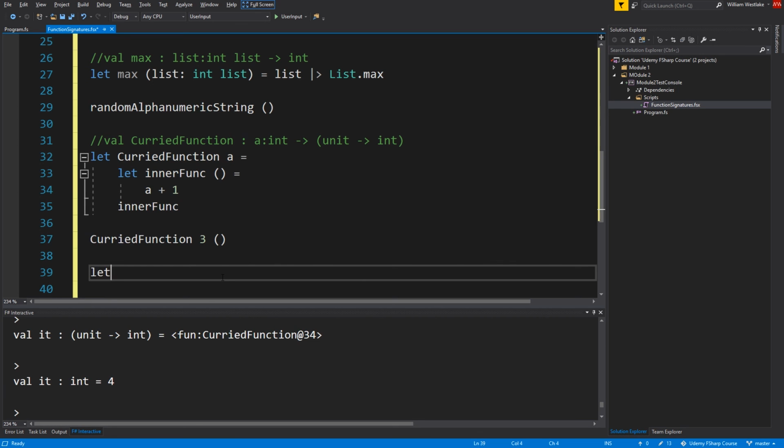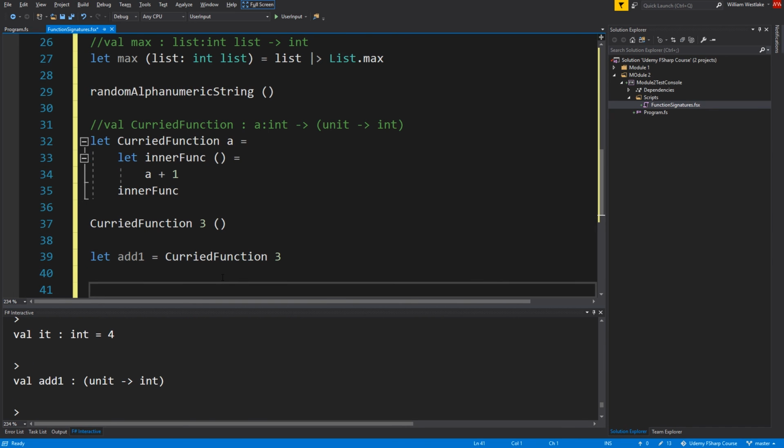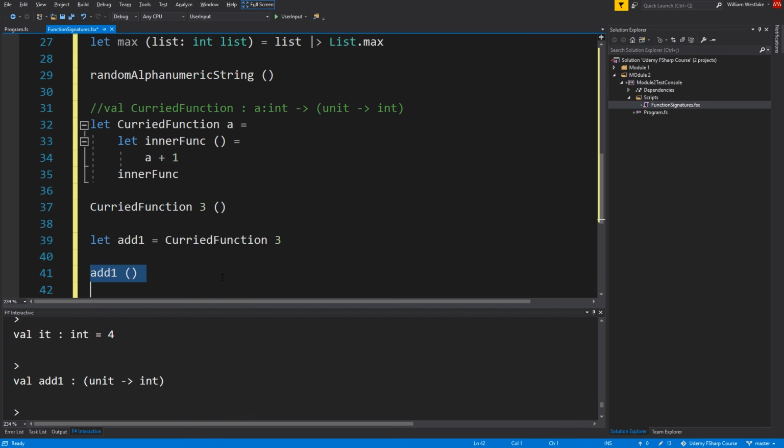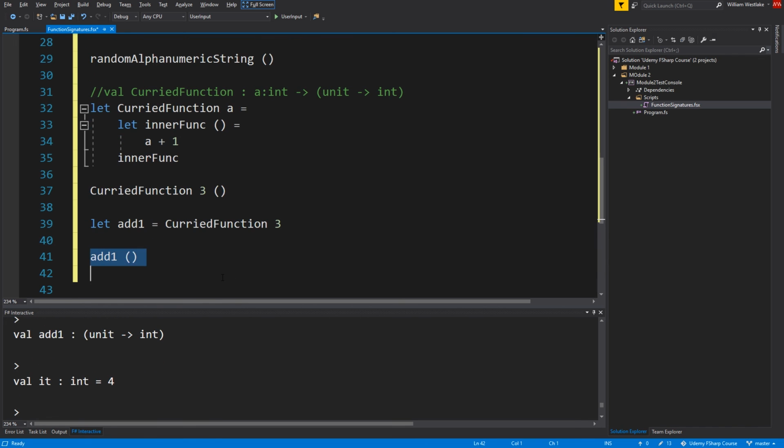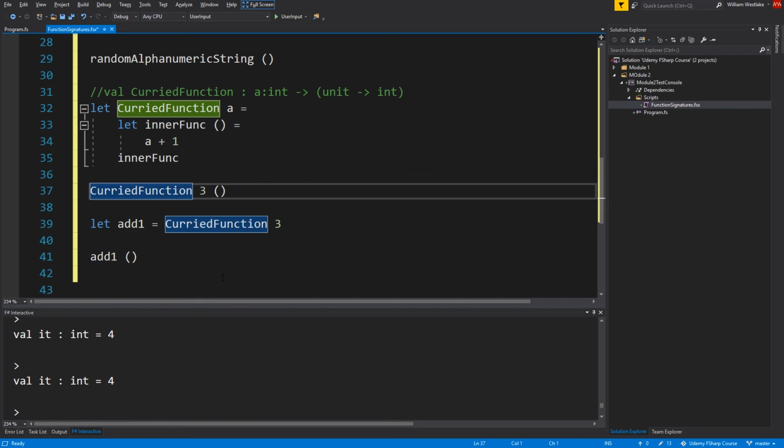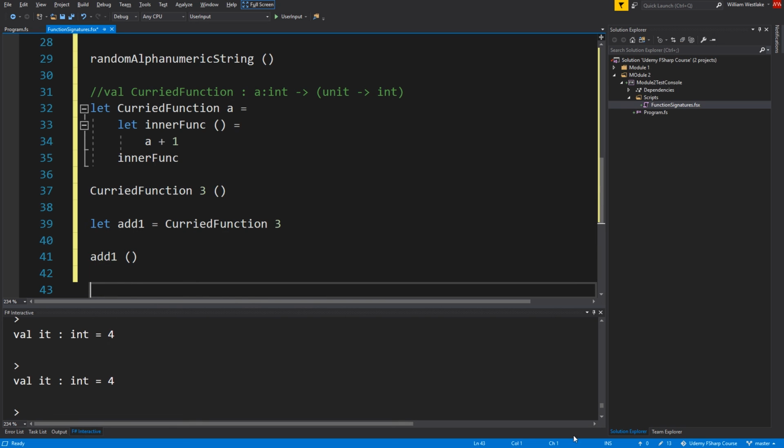We could also do something like this. Let add 1 equal curried function 3. We run that in, and add 1 is now a function that takes a unit. So we just go add 1, put the unit marker after it, and we will always get a 4 out of that. We can't ever get anything else out of it because we put the 3 in up here, and that's partial application. We'll get to partial application in another module.